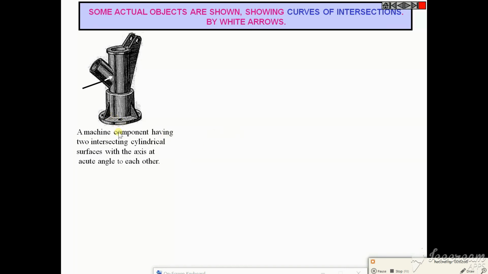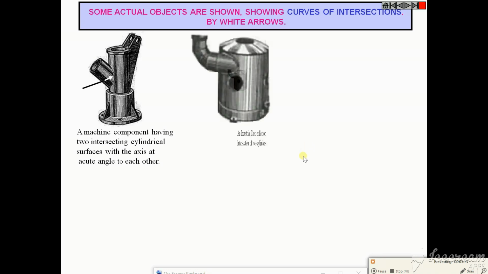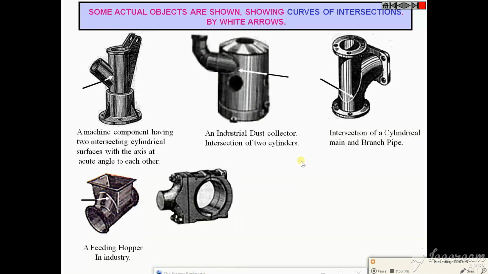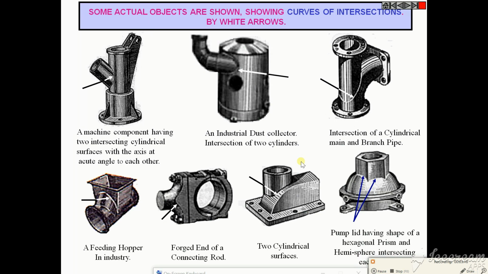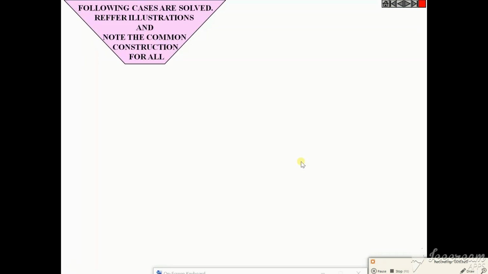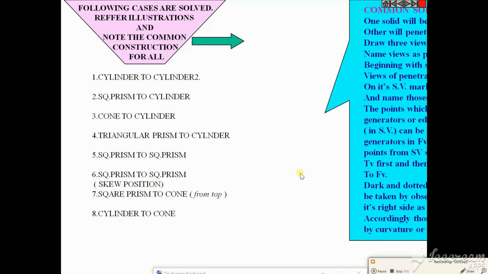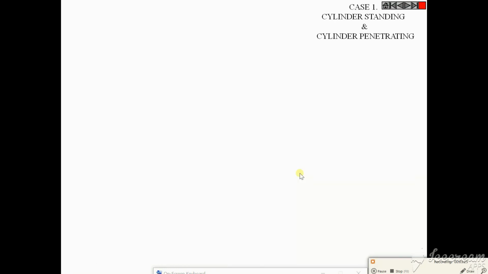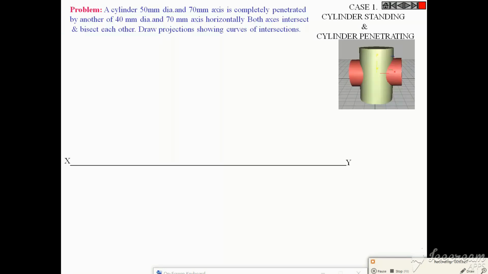If you see a machine which has two cylindrical things joined like this, if more surface area is covered, then the bonding will be more. On this side also you can observe the same thing, how different points are, if different solids are penetrated to get a single component with a strong joint. And we will see different cases, how it is if two solids are penetrated into each other.